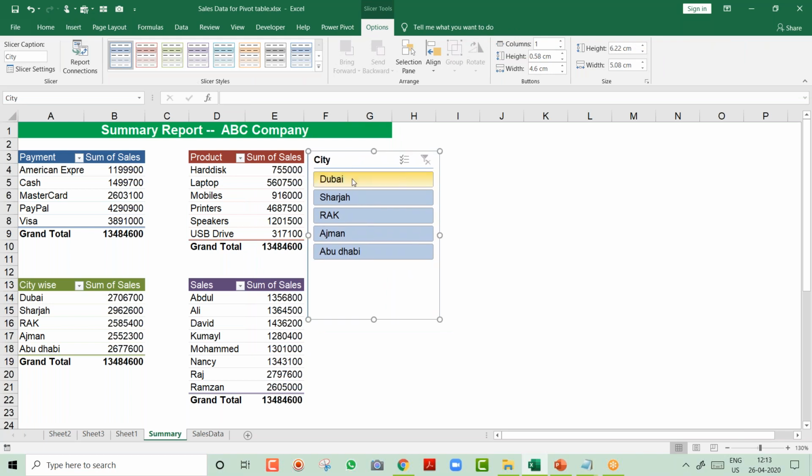Now, whenever you click on Dubai, you will see Dubai sales. Sharjah, Ras Al Khaimah, Ajman, the same way. If you want to bring everything back, friends, I will click on this option, that is Clear Filter. Now this is for all the cities. Let me make it a little bit smaller because this is big, but when I make it small, here I get this.